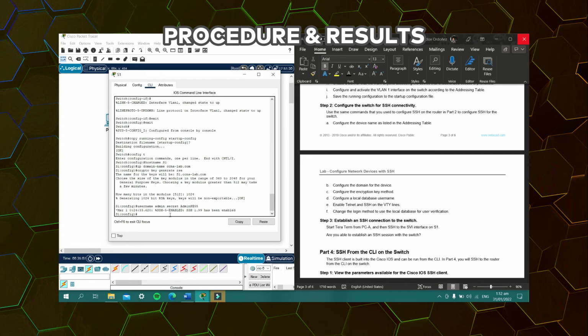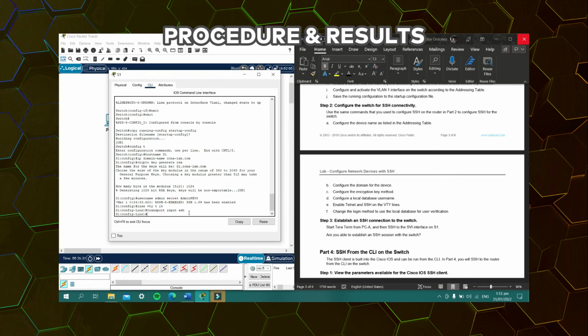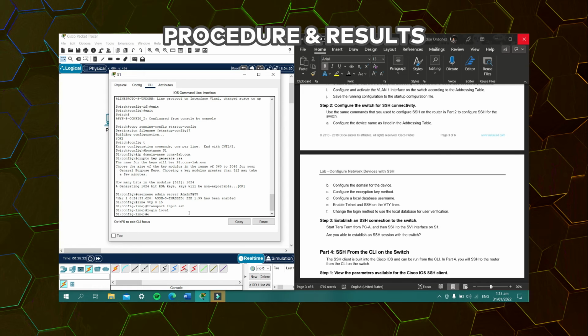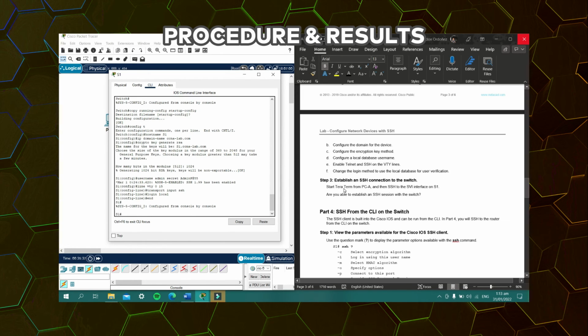And after that, enable Telnet and SSH on the VTY lines. So line vty 0 15, transport input Telnet SSH. No, we will remove Telnet as we have not used that earlier. There. So after that, we'll type login local. Okay. So now that we're done, start Tera Term from PCA and then SSH to the SVI interface on S1.